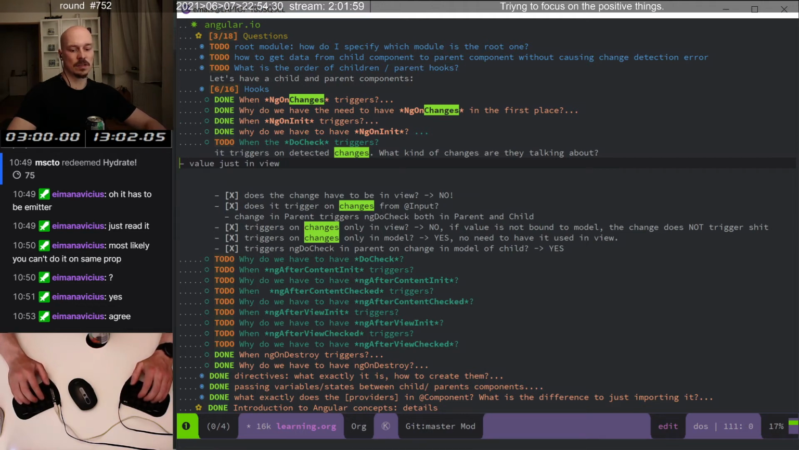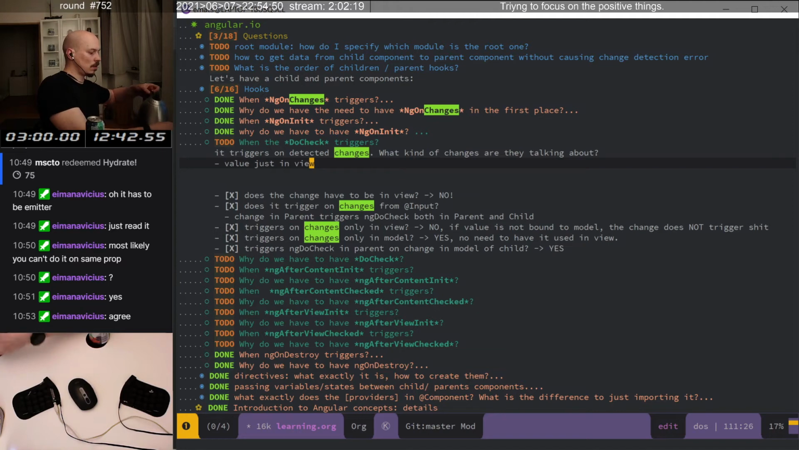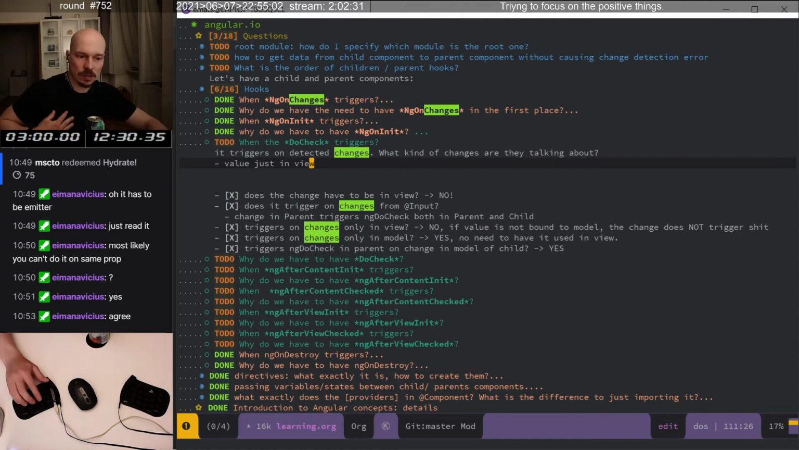Here we go. Value just in view. Angular does not have a mechanism to know that thing even exists, right? So that kind of makes sense that if we have just something in a template, it lives only in the HTML land, it's not detected. So that one we did confirm, right?